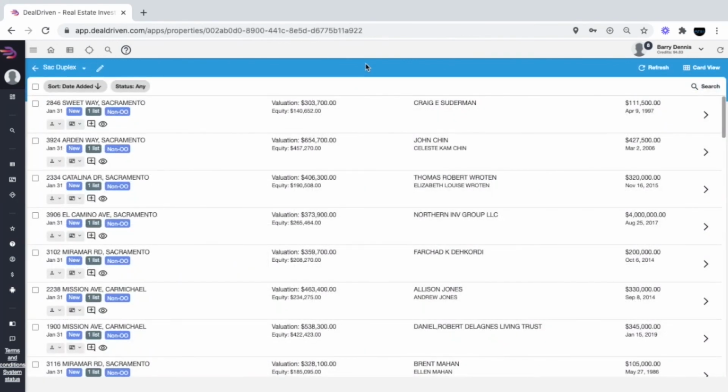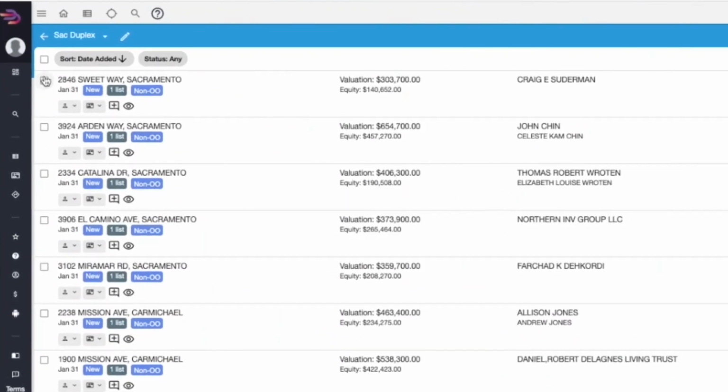Now, once you create your list, whether it be from driving for dollars or the lead building search, you want to be able to skip trace these. And you want to be able to get in contact with the property owners. How are you going to do that? Well, with the Deal Driven app, you can actually do skip tracing and direct mail. So what you want to do is take your list and click right here. And what happens is you're going to see over here on the top, skip trace, start direct mail campaign.